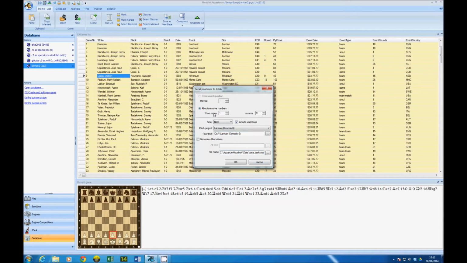This bit is really important. You need to make sure that the IDEA project matches the one that you want to send the games to. For example, you definitely don't want to be sending all of the Latvian positions to a project on the Sicilian, for example. So make sure that that says Latvian. You need to select the absolute move numbers, so make sure that's selected. It's white's turn to move, and it's move 3, so we want it there. And to move 9 seems sensible to me. Now click OK, making sure everything else matches what I've got on the screen.